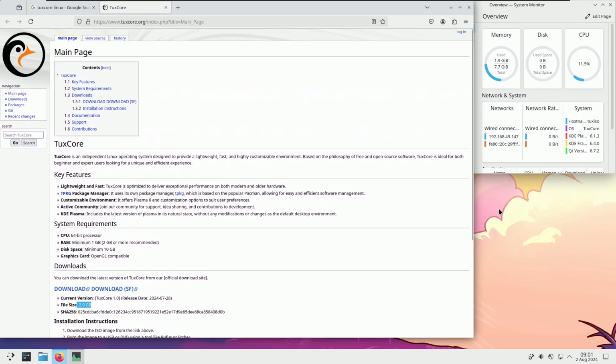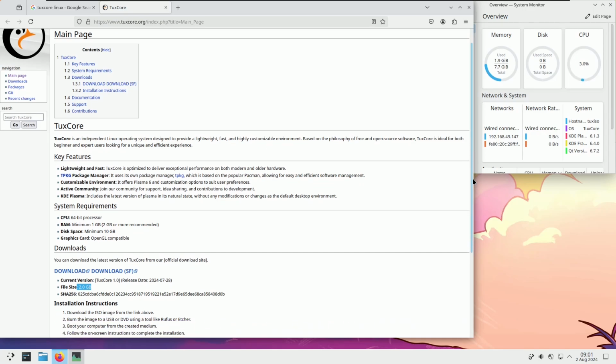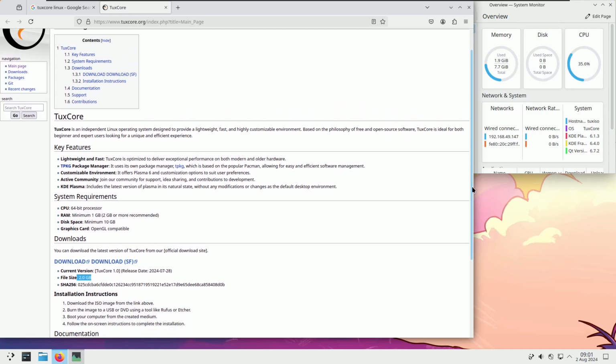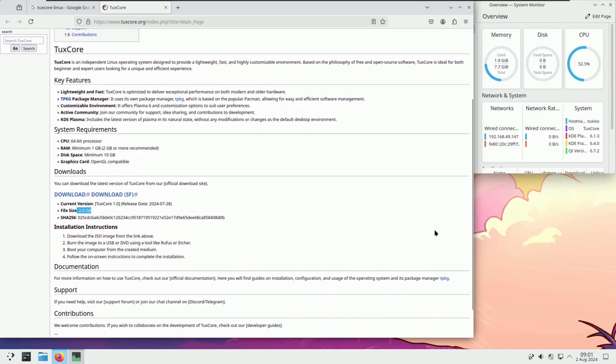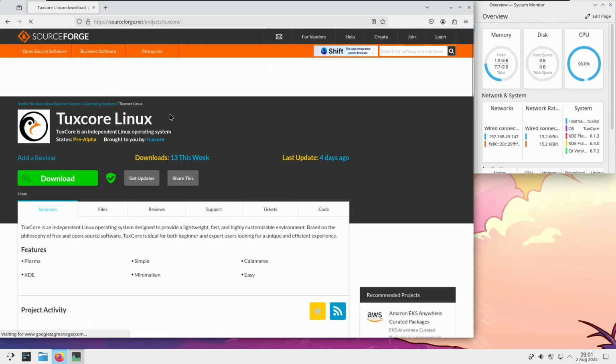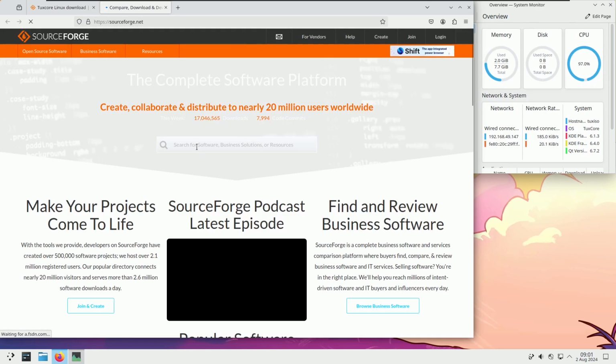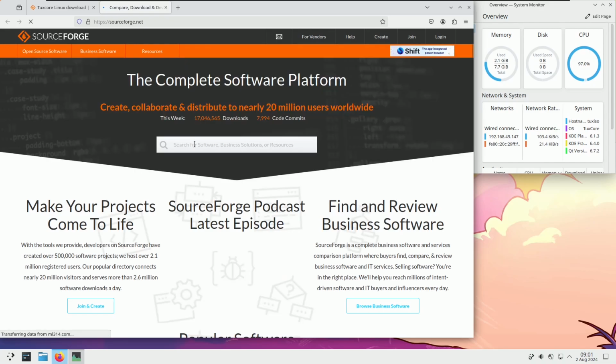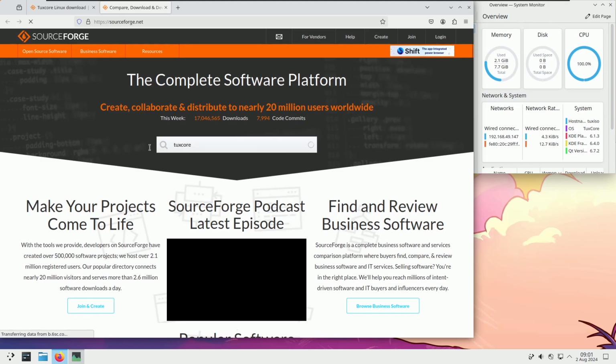If you still want to try the KDE Plasma desktop environment, you can go with KDE Neon. Why KDE Neon? Because it's well known and it's from the KDE Plasma desktop environment. So you've got all the information here, the requirements and all those things. I'm going to show you the downloading process here. You can download TuxCore Linux from SourceForge. If you can't find anything here, just search for SourceForge and type in TuxCore Linux, and you should get the Linux distro TuxCore.